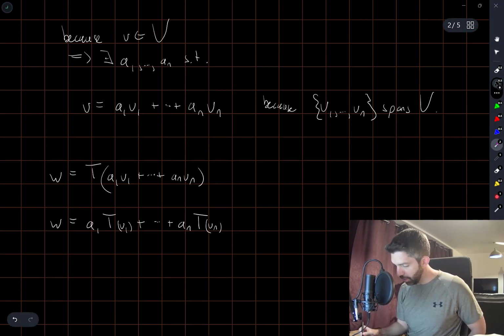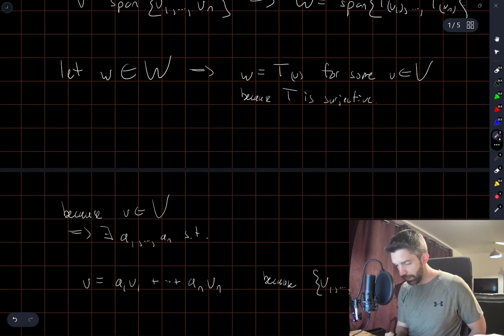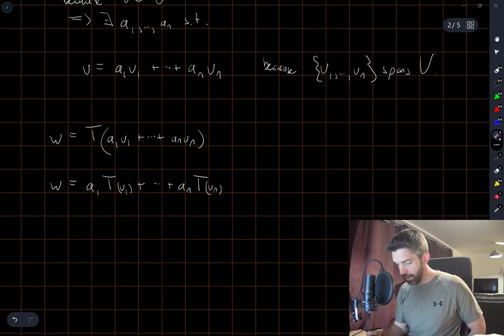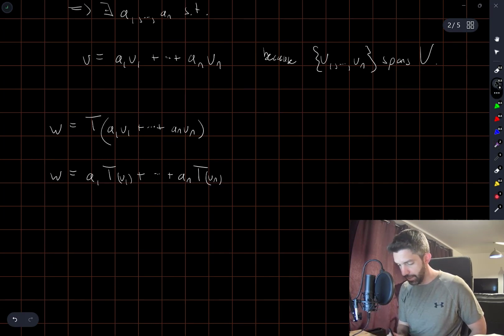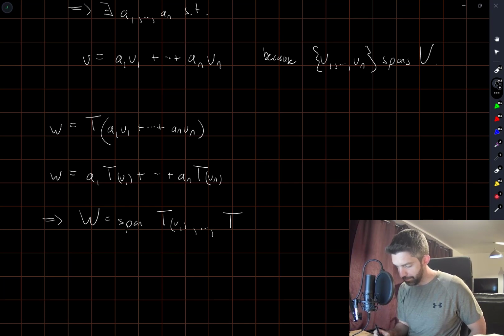And because w is arbitrary, we let w be any vector in the space W, and we've now written it as a linear combination of Tv1 up to Tvn. So this says that W is equal to the span of Tv1 up to Tvn.